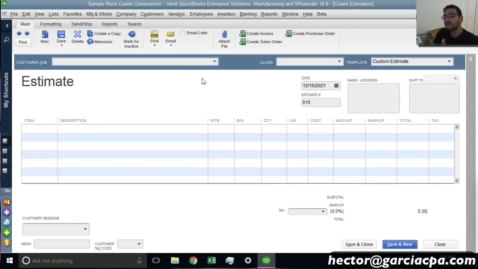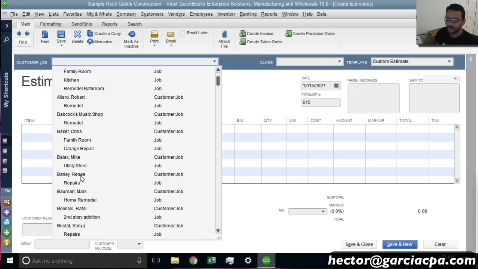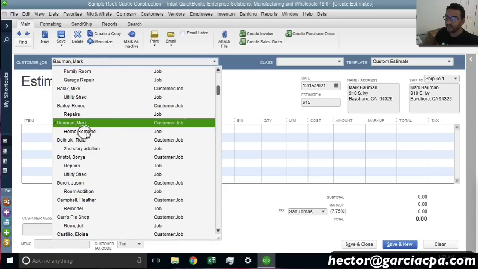Now, one thing I suggest is that you work with jobs. Always work with jobs. A job would be a customer within a customer. So for example, let's say this customer, Mark Bauman, is asking me to do a different job than the home remodel. Maybe I'm going to do the office, right? So I want to create a job under Mark Bauman.